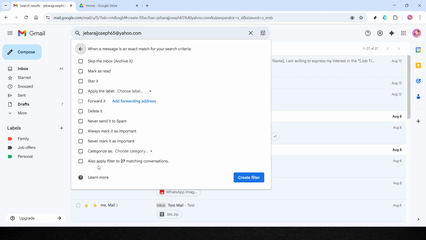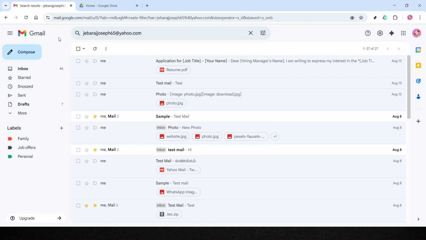If you want them to be directed to a particular folder, use the Apply the Label option where you can create a new label or choose an existing one. An important step is to check the box that says Also Apply Filter to matching conversations. This ensures that the filter isn't just for future emails but also applies to existing ones that fit your criteria.